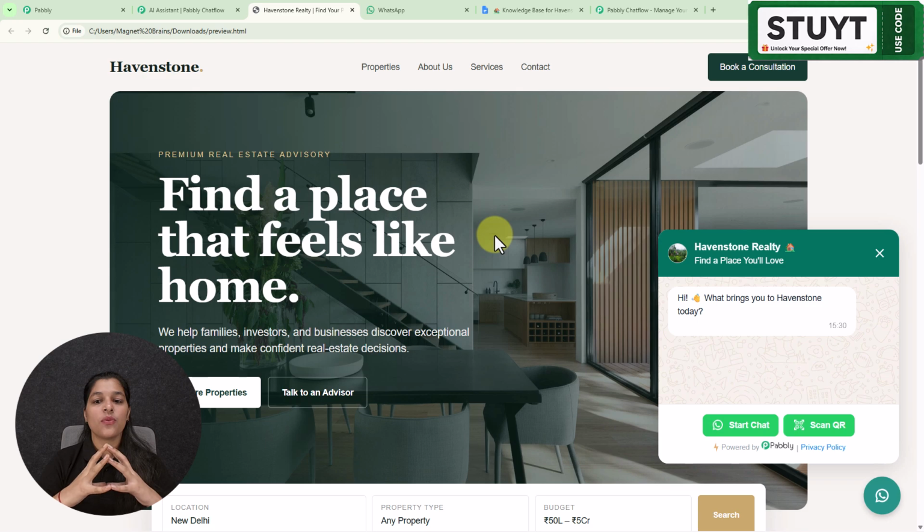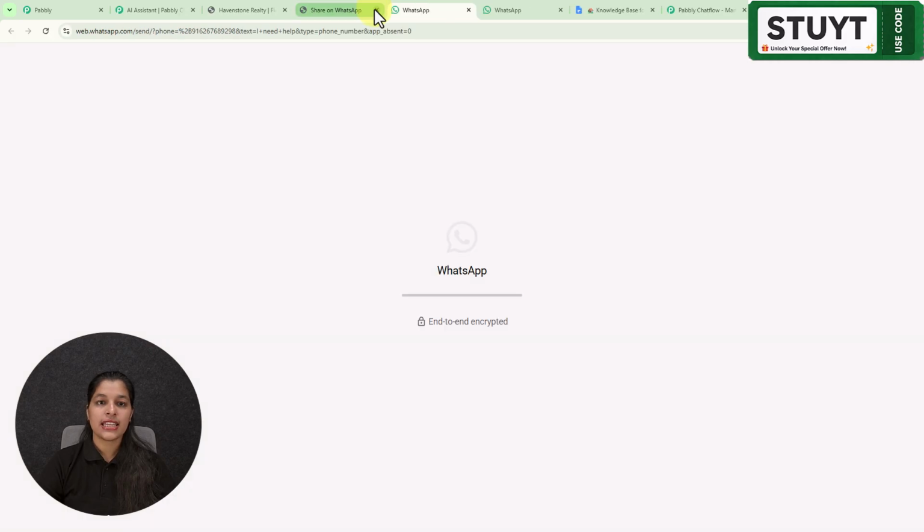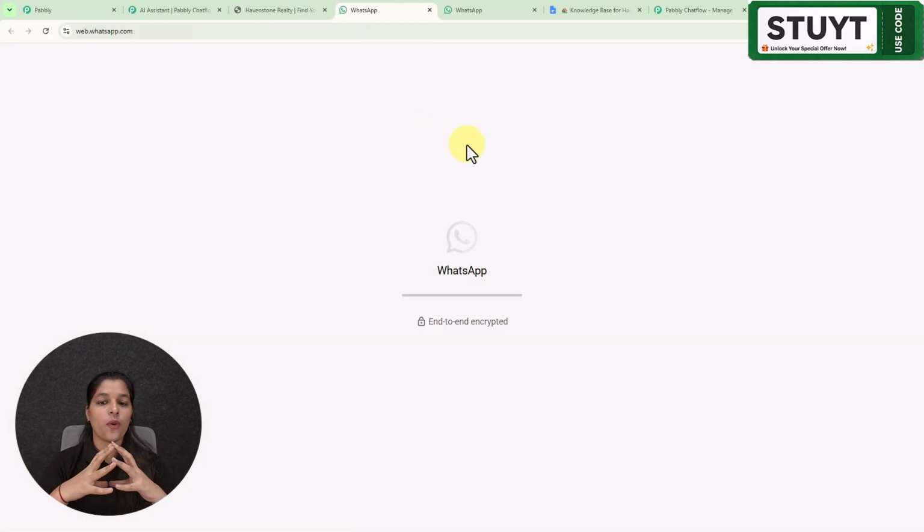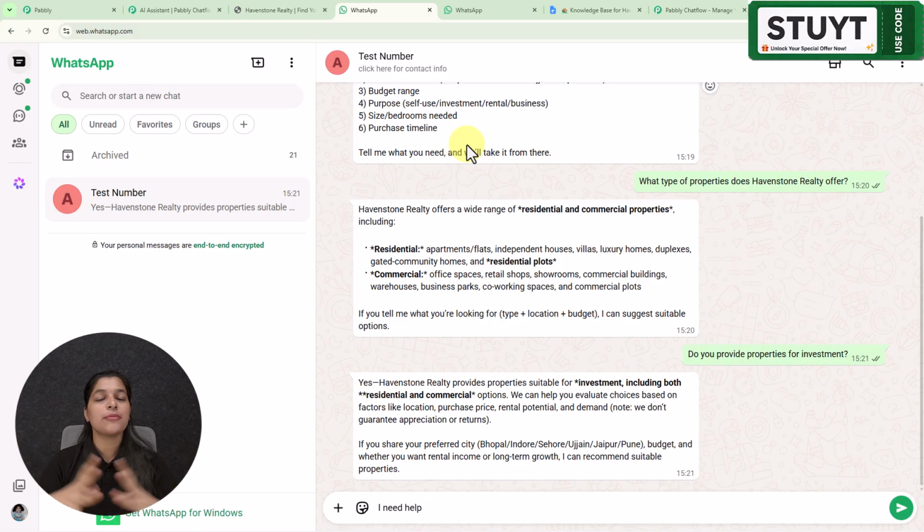And now let's see what happens from a visitor's perspective. So when a visitor clicks on the Start Chat button, they are taken directly to the WhatsApp, where they can communicate with this AI assistant. They can ask their questions naturally instead of searching through multiple pages on the website. So that's why this AI assistant is going to be very useful for your business, because it is going to help your customers to get the answer of their queries in just a few seconds with just one click.